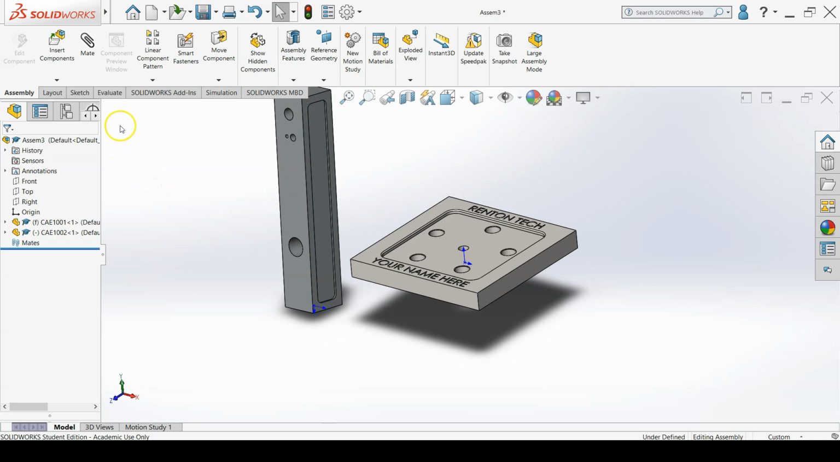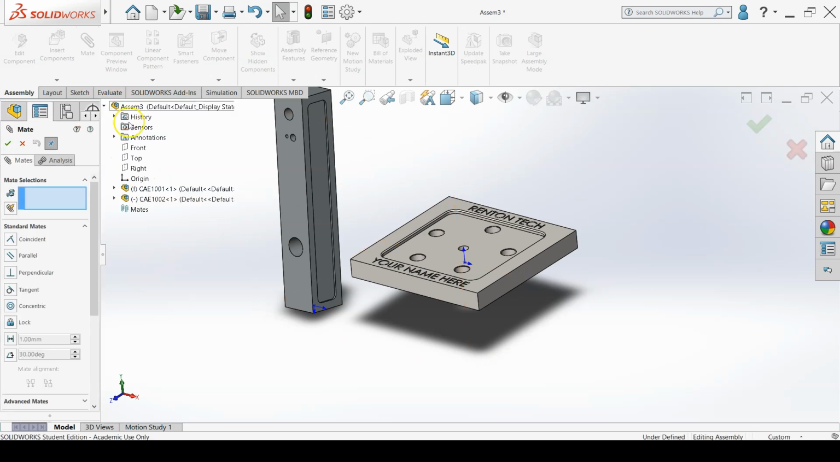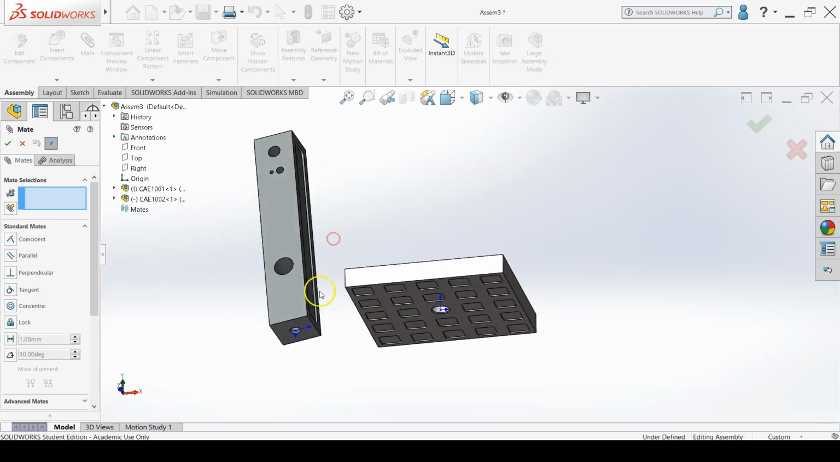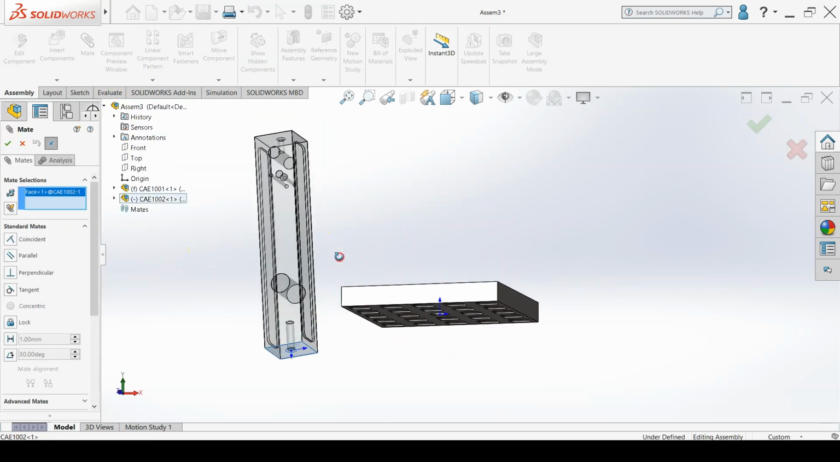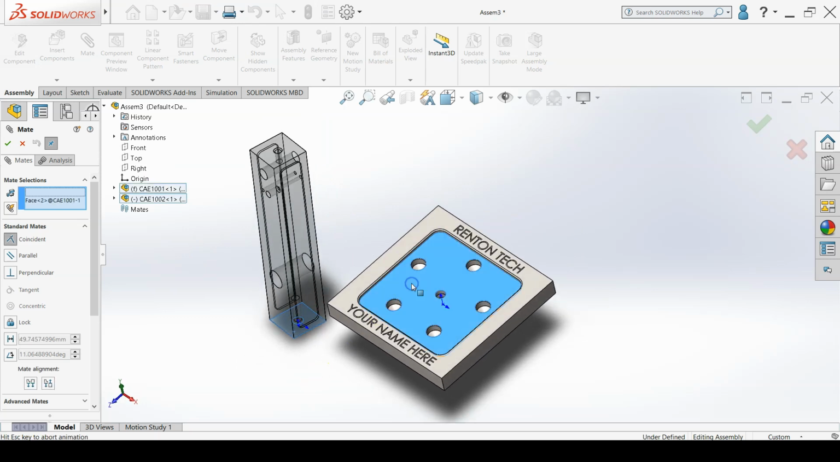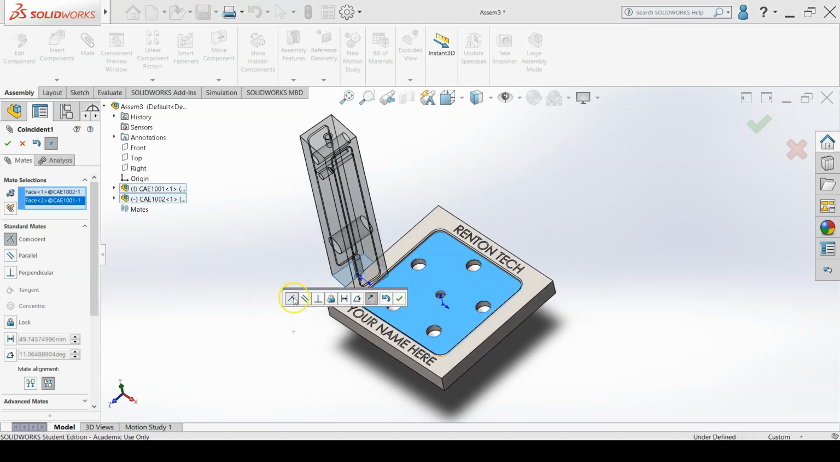Activate the Mates command from the Assembly tab of the Command Manager. Click the bottom face of CAE1002 and the top internal pocket face of CAE1001. Coincident mate should be automatic. Confirm the mate.